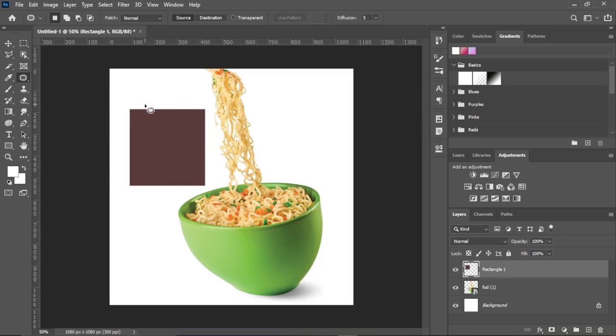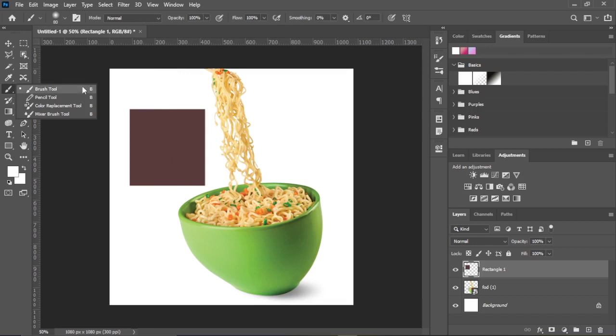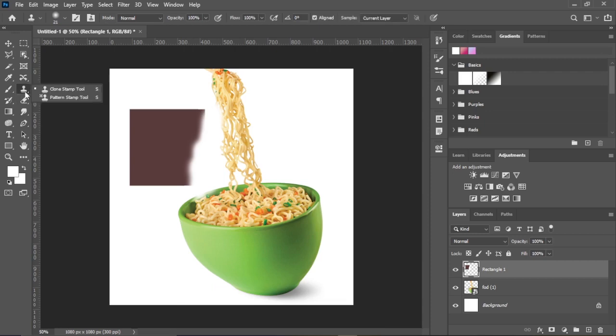Okay, Control D. So then we have the content aware move tool. Control Z, Control D to deselect. Okay, this is the brush tool, this is the pencil. You know what the brush is used for? Painting. You can see I'm actually painting. So then this is the clone stamp tool and the pattern stamp tool.